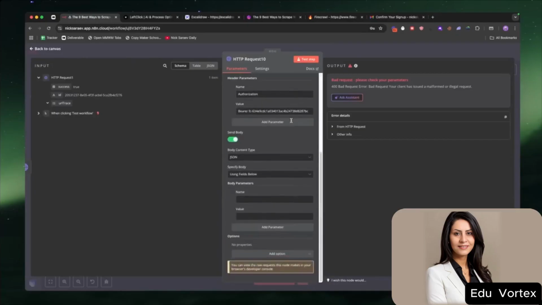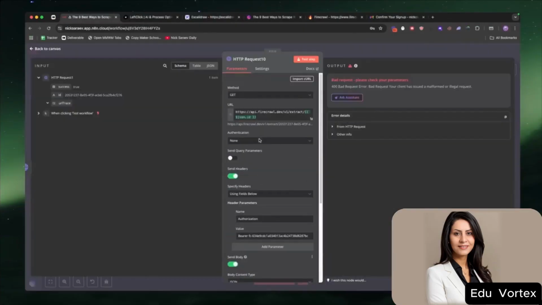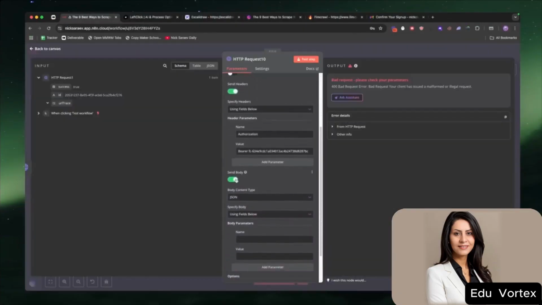Looks like I've issued a malformed request. We just have to make sure that everything here is okay. Specify body. Let me just make sure there's nothing else in here. That was a get request. This is a get. Cool. We're not going to send a body then.